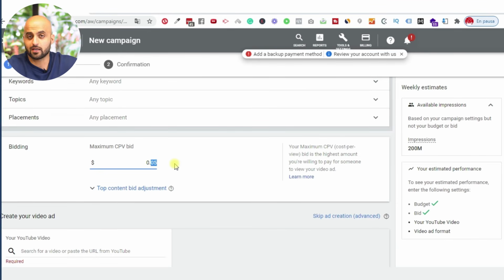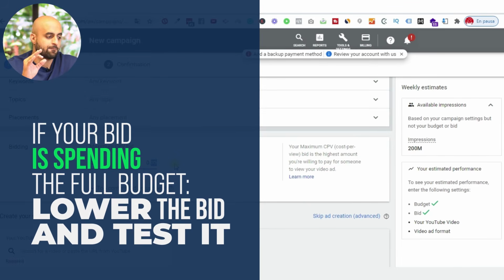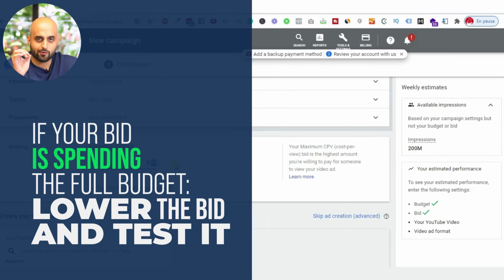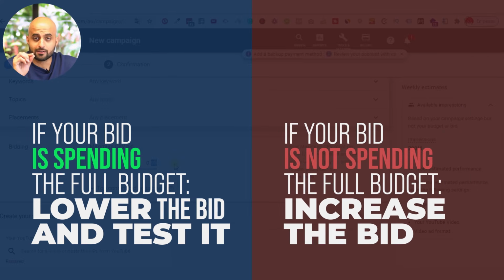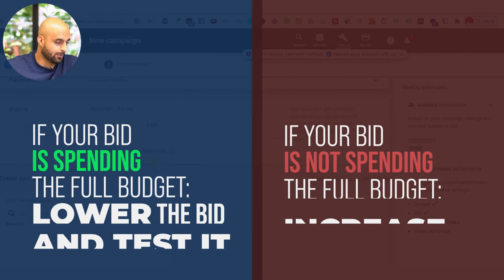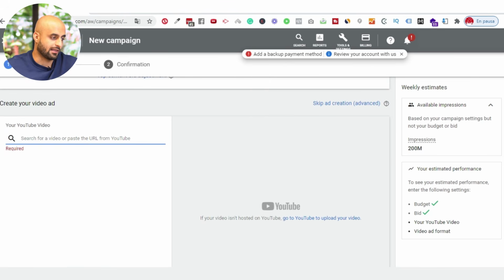So that's one thing you want to look at: if it spends the full budget, then maybe you want to lower the bid a little bit more and just kind of mess with that. If it doesn't spend the daily budget, then you may need to increase the bid, right? So that's kind of like the rule of thumb there, right? And then of course you want to add the video.